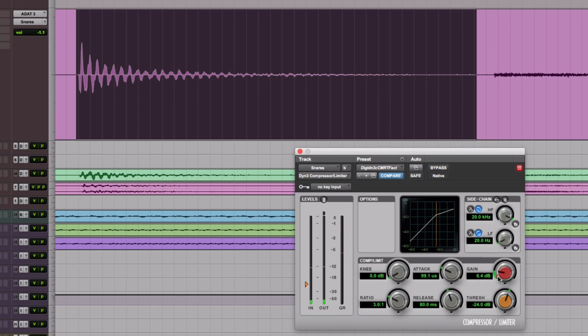Just kind of play with the attack. Let's make it not so fast, a little bit faster release, so it lets go. Because again, I only want to turn down this part. I don't want to keep it compressing this part. So if I go a little faster release, it'll turn down the loud peak and then let go a bit so that this won't be compressed much.